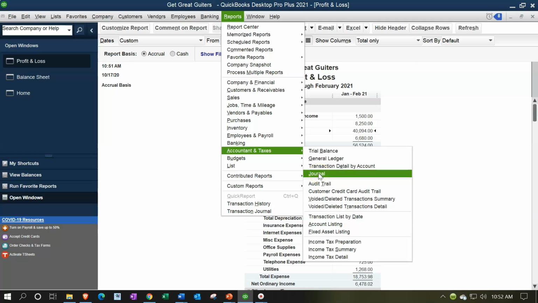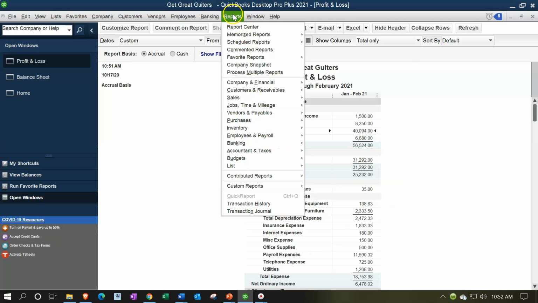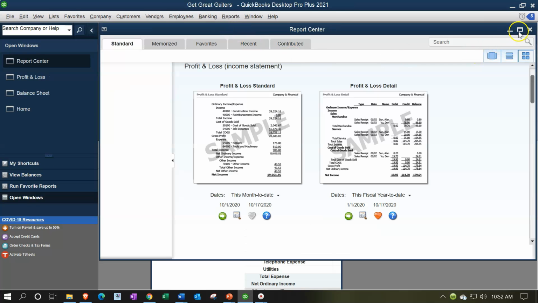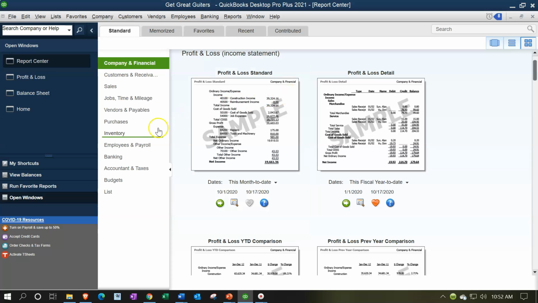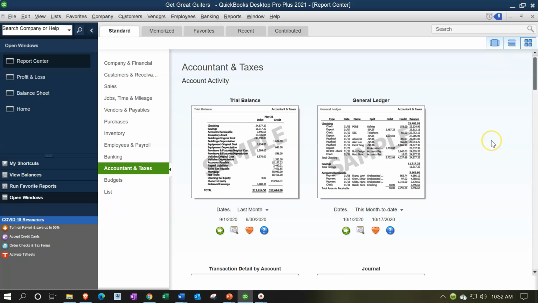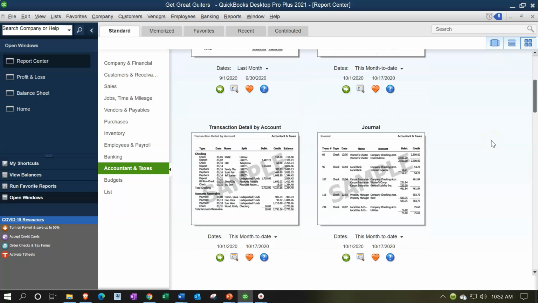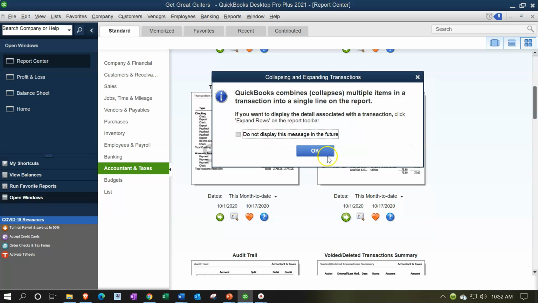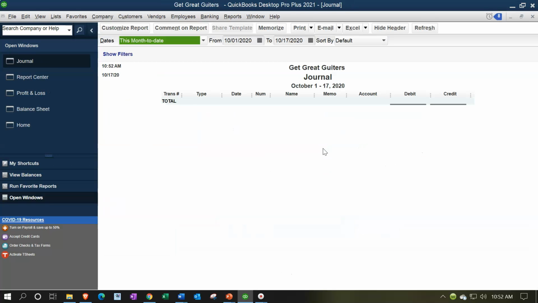The other way you can get into the Journal Report is to go to the Reports dropdown, the Report Center, and then maximize. I like to maximize the Report Center. I don't like when it's not. Then we're going to go to Accounting and Taxes, and then we want to look at the Journal Report, which is right here. That's the one. Let's run that report. I'm going to say OK to this window that pops up.